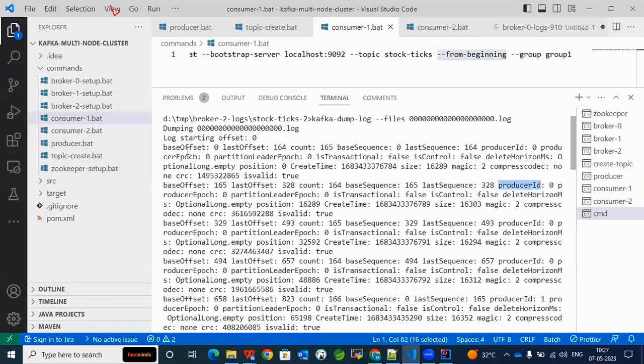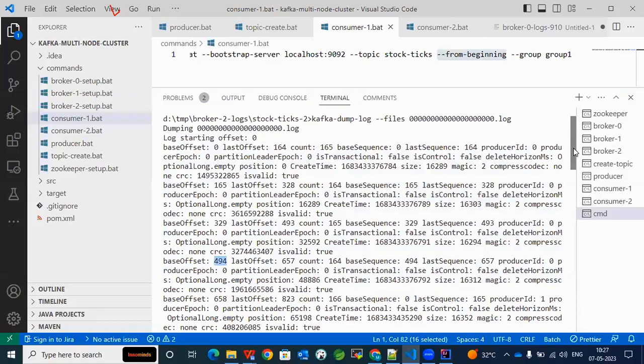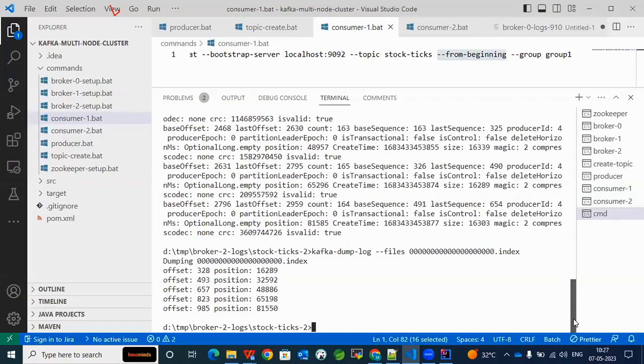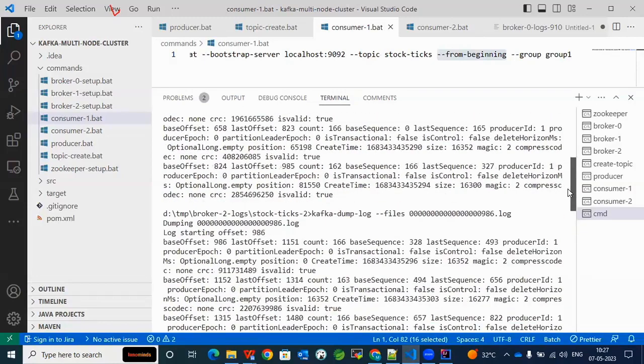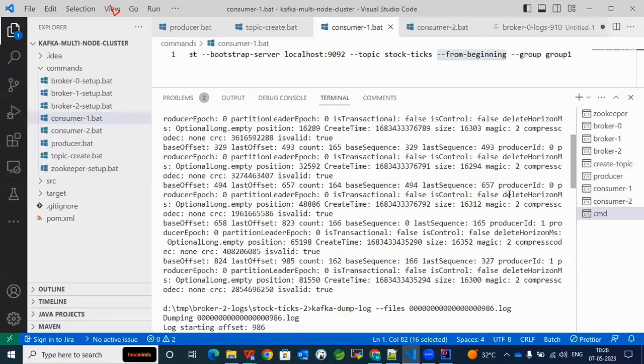For one producer, one thread, the last offset is 495. I think 493 is there, 328 given. So let me just see where this 328 is. Yeah, the last sequence is 328. That means this is the first one, right? After this, the next index is recording 328. Next index is 493. Next 657.